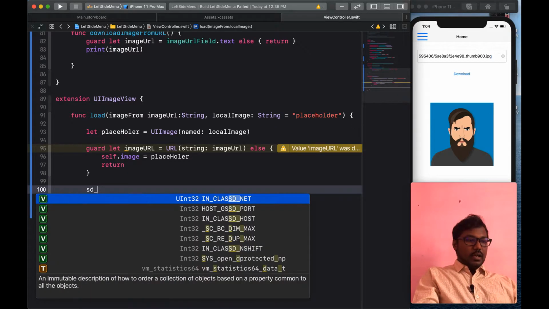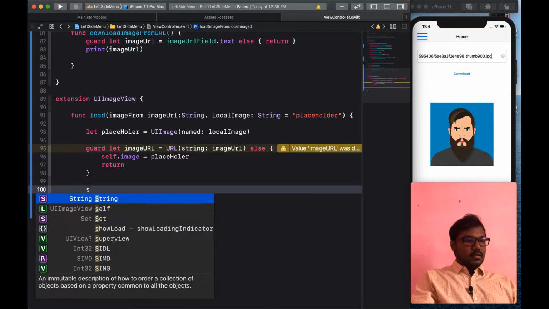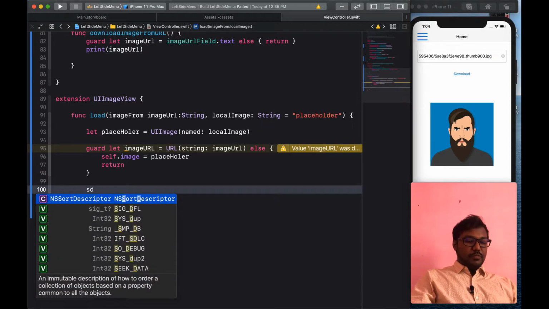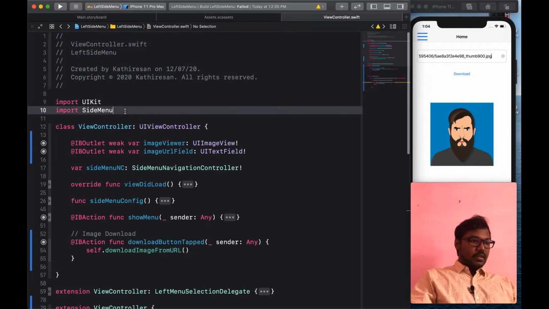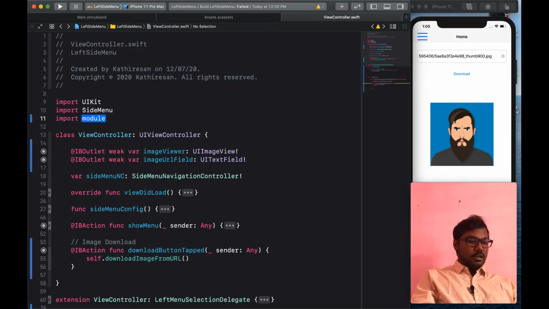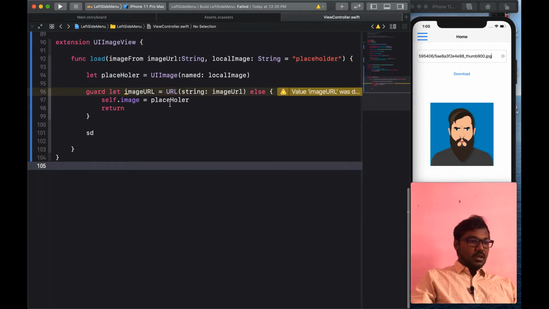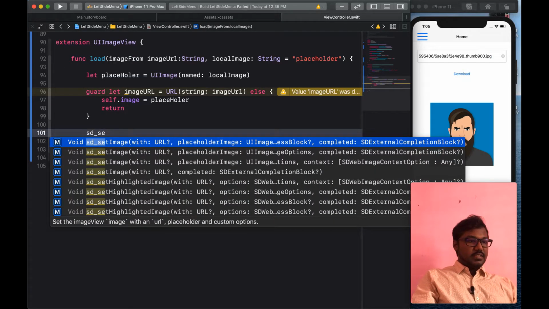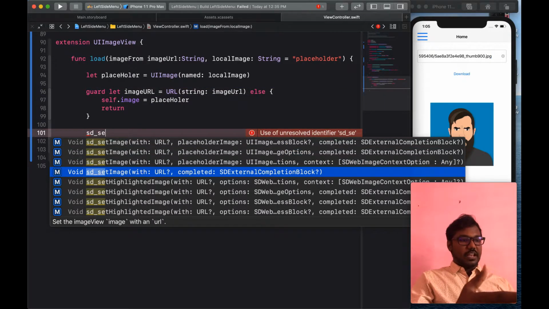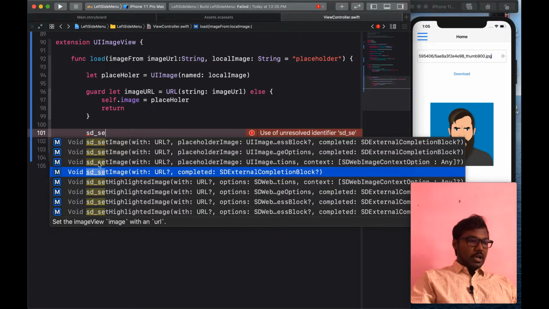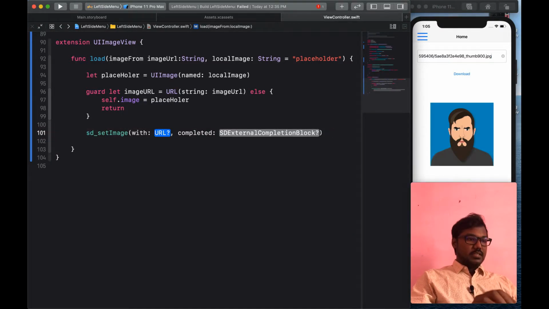So I am calling SDWebImage. Before that we have to import SDWebImage at the top, and we can use sd_setImage. There are many functions available to download the image and do whatever we need. Now I am using the simplified function to achieve our goal in a simple way. So I am choosing the function sd_setImage.